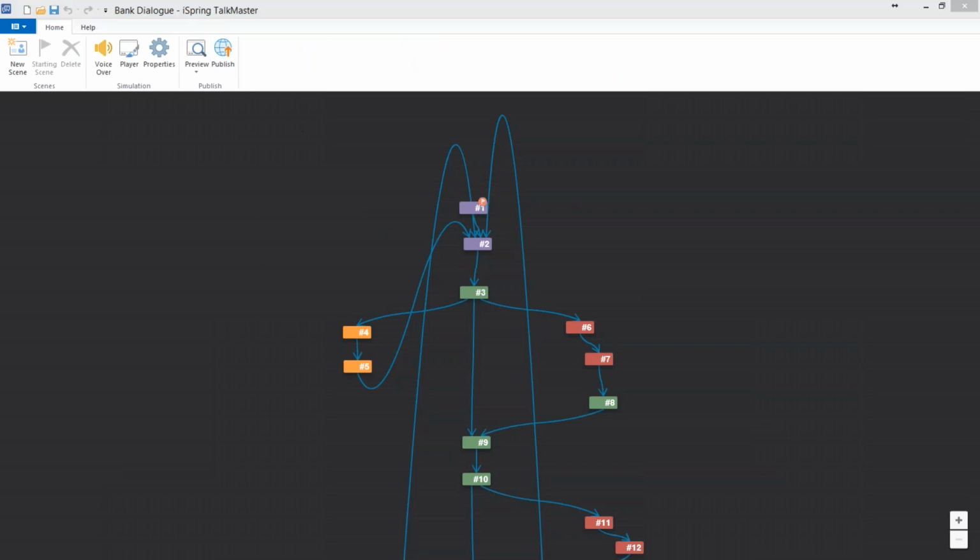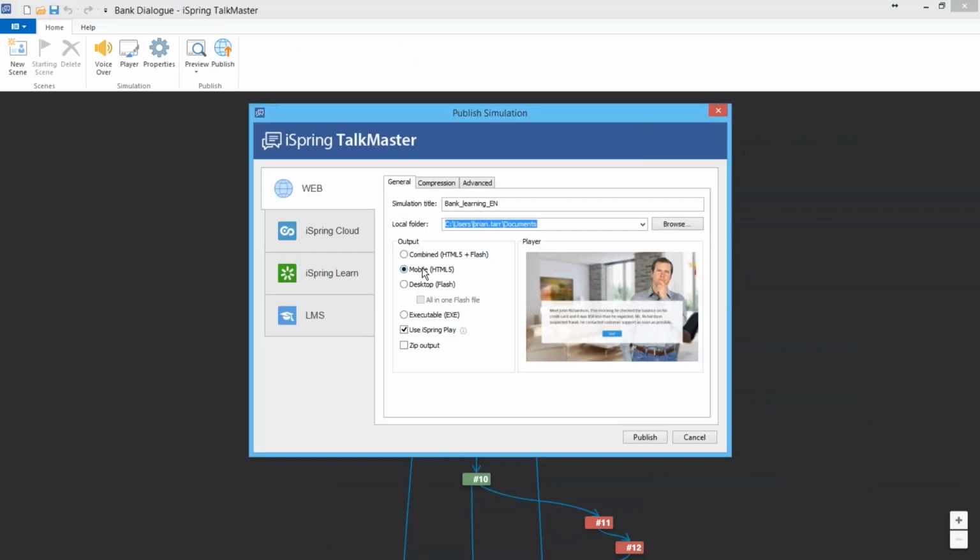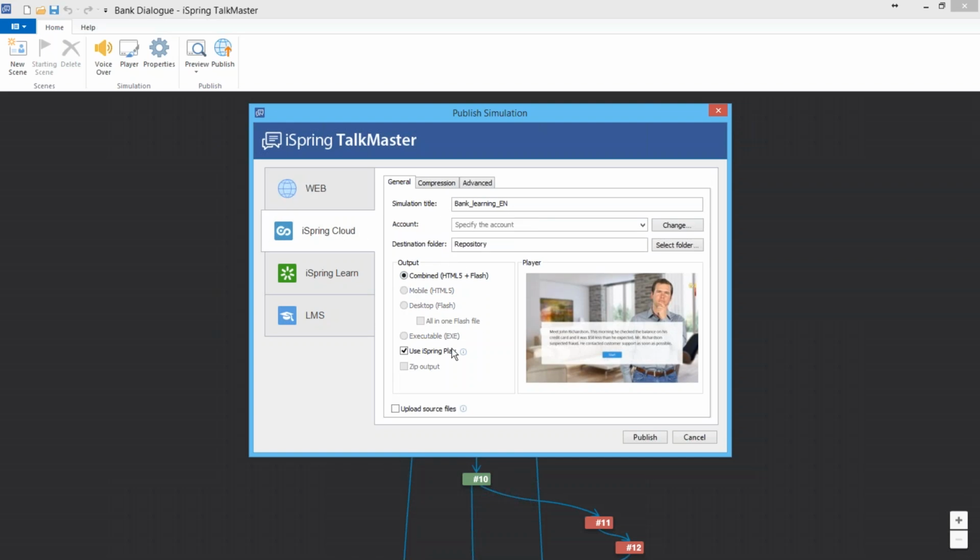So first, just click Publish from the toolbar. And of course, you'll want to select an HTML5 option for mobile. Most of these publishing destinations include the iSpring Play mobile option, and this is what you'll check. It'll prompt users on mobile devices to use the mobile app. And we'll have a look at that later.